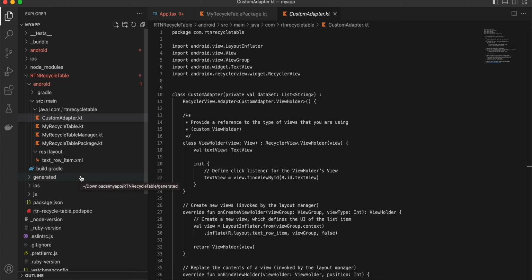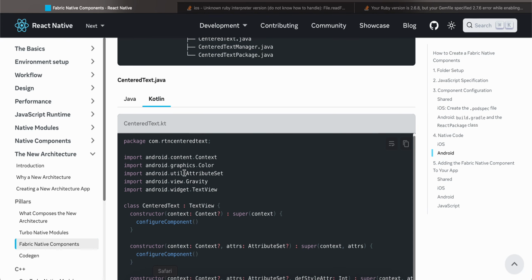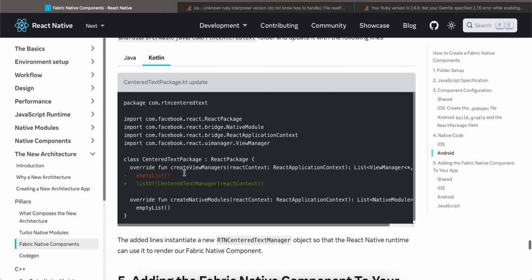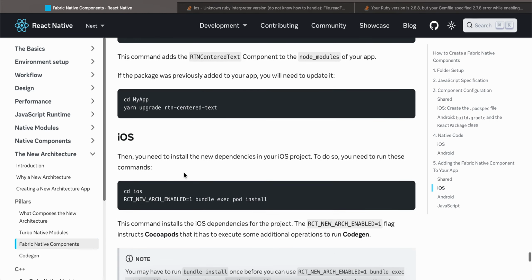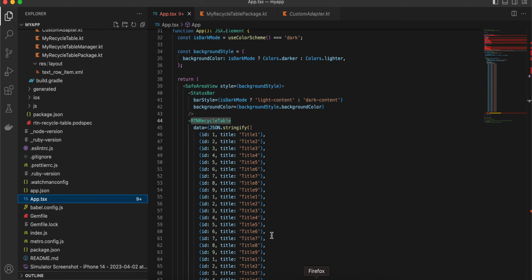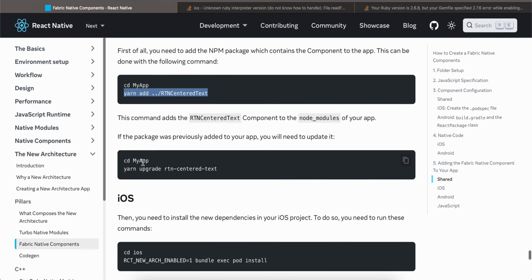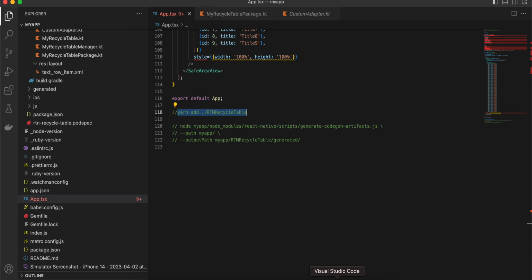Okay, what else? I think the last step would be for iOS, you might be facing some issues. So what you have to do is just run yarn add ./rtn-recycle-table. I think they have updated the docs quite significantly. I think they have now added this upgrade as well. I don't use this upgrade, but yeah, you might want to try it. But I just do yarn add and it works.